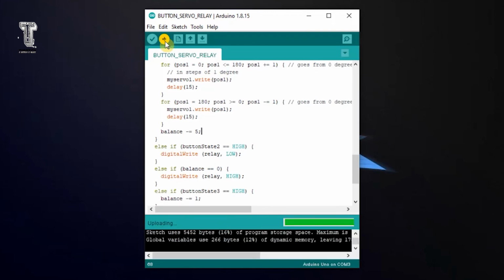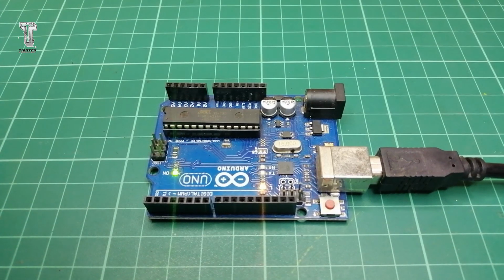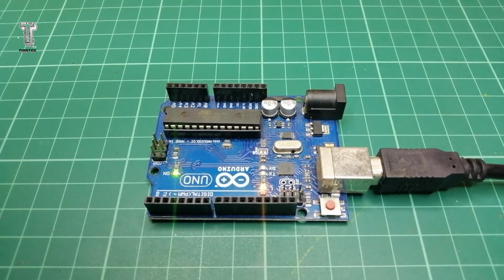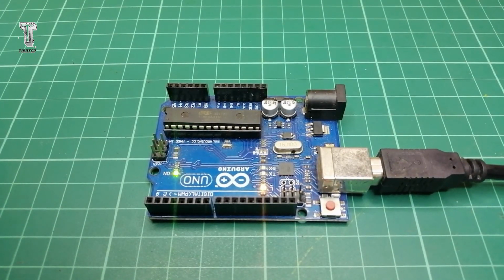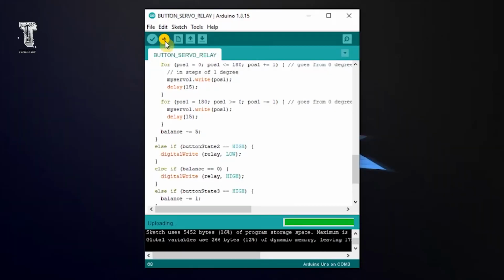Current Arduino boards will reset automatically and begin the upload. On most boards, you'll see the RX and the TX LEDs blink as the sketch is uploaded. The Arduino software will display a message when the upload is complete or show an error.